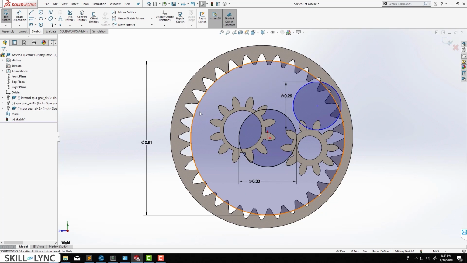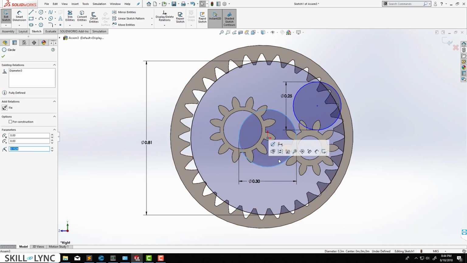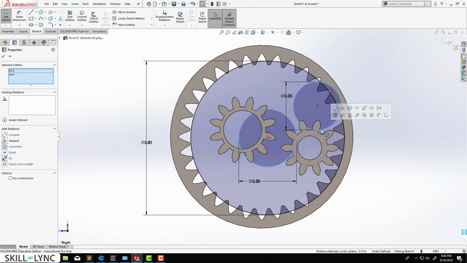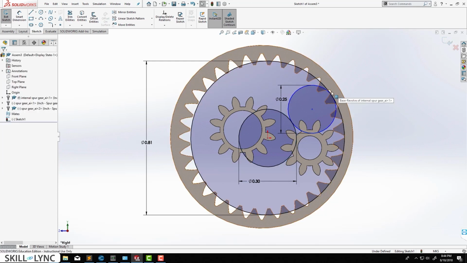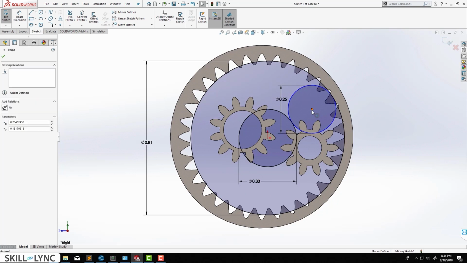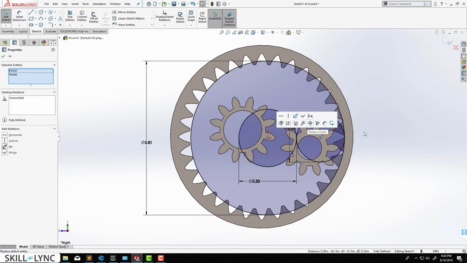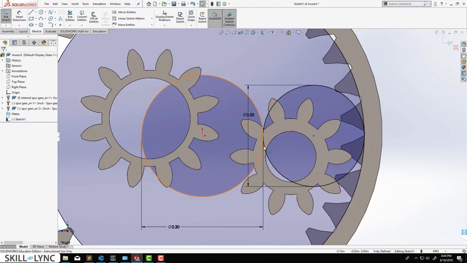Now, as I mentioned before, in order for efficient power transmissions, the modules need to be exactly the same, right? And also the pitch circles should be tangent to each other, right? So what we are going to do is we are going to select the center circle and the circle for the planetary gear and click on tangent. The sketch is still not completely constrained, so let us select the center of our planetary circle and the sun circle and then make horizontal, right? So this is going to constrain all the sketches.